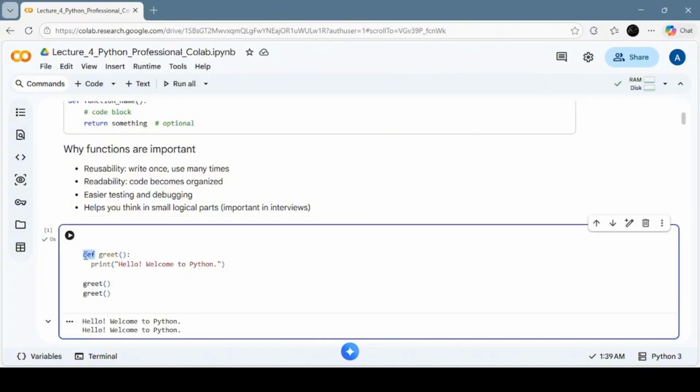So def is important. That tells us that we are creating a function. That's the function name. We have a bracket, and after the bracket we have a colon. In the next line, we have given a tab, and after that we have written a print statement that says, hello, welcome to Python. And after that, we have called this function two times.